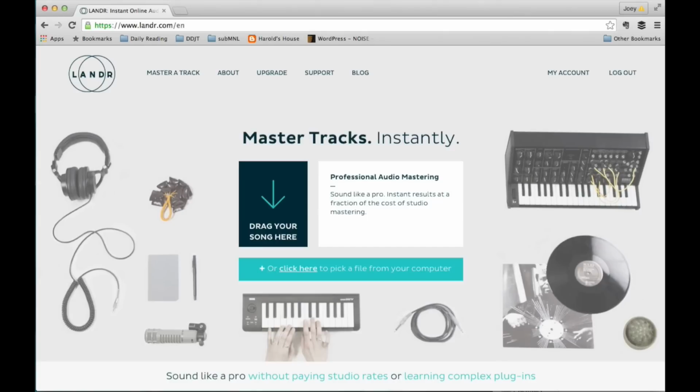Let's get to it. All right, I'm just going to do a quick talk-through of what LANDR is. It's basically a mastering service that is completely online. Instead of spending money buying plugins and learning mastering yourself, or having a mastering engineer master your track for you, you can just subscribe to LANDR, upload your files to their site, and they can master your tracks and send them back to you in a matter of minutes.